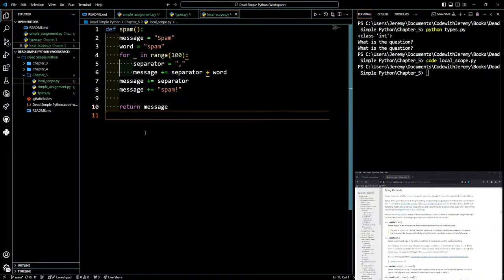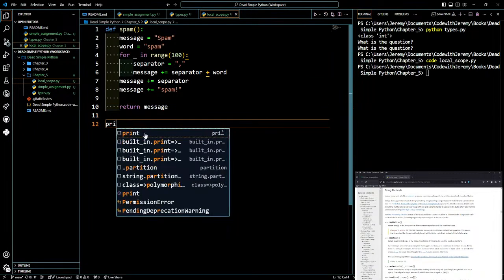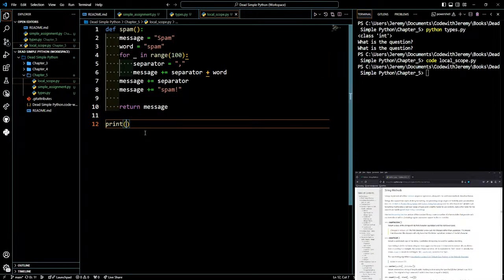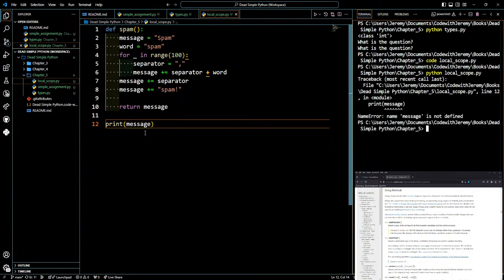So if we come back out to here and we just tell it to print message, and then we come over to here, we hit up, and type in Python and hit enter. It doesn't know. Message not defined. Okay, yep. That makes sense. The value of the message is deleted as the function exits.